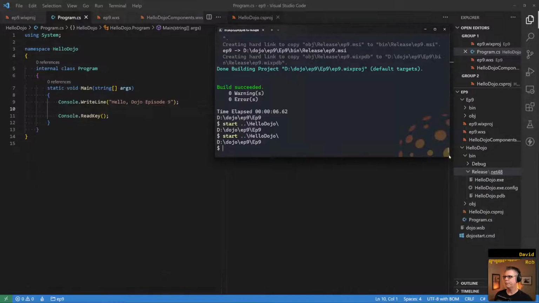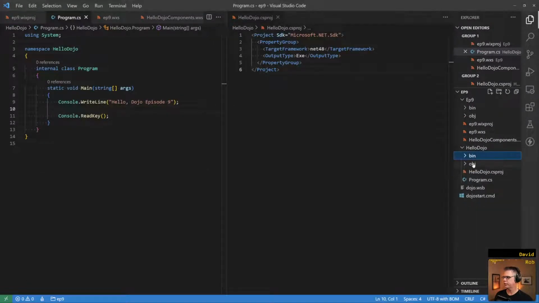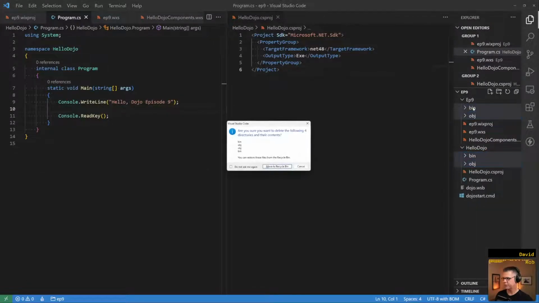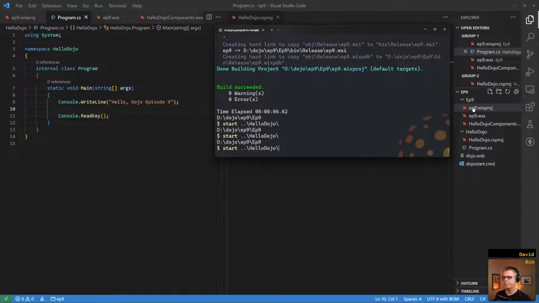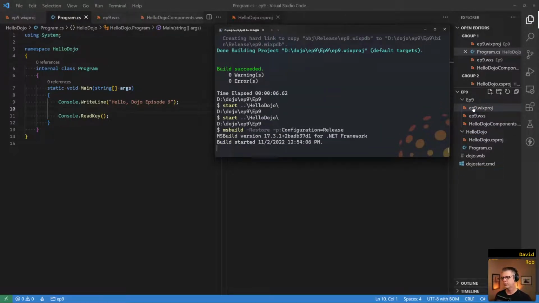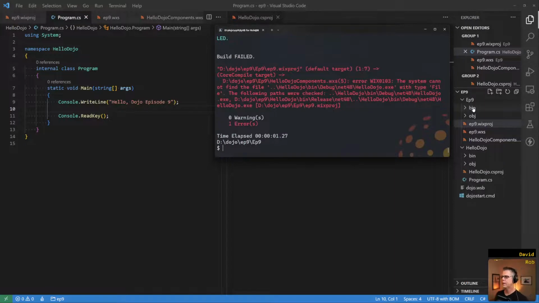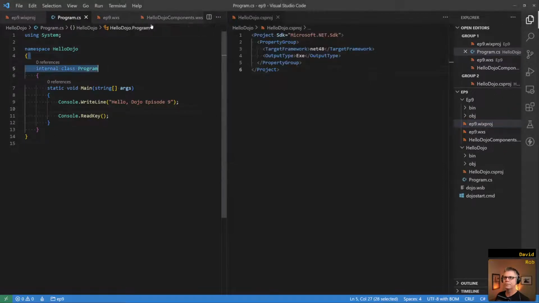All right, let me do this. I'm going to clean, get rid of all these folders again, because this did not demonstrate the problem I wanted to demonstrate, because everything just worked. Let's build release again. And now it failed. Why did it fail? Try to find this file. Oh yeah, it was referenced in the project file. It's referencing the debug build.